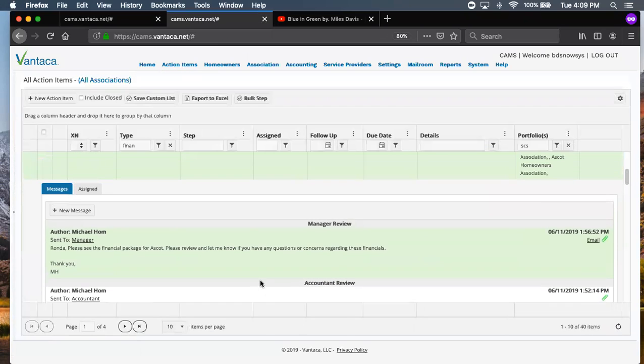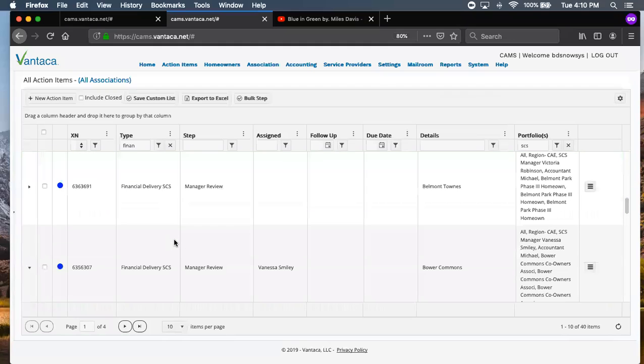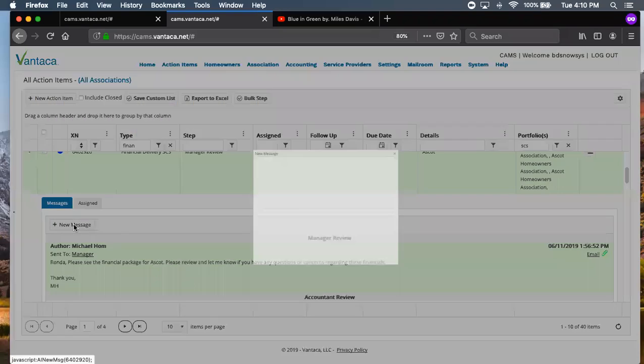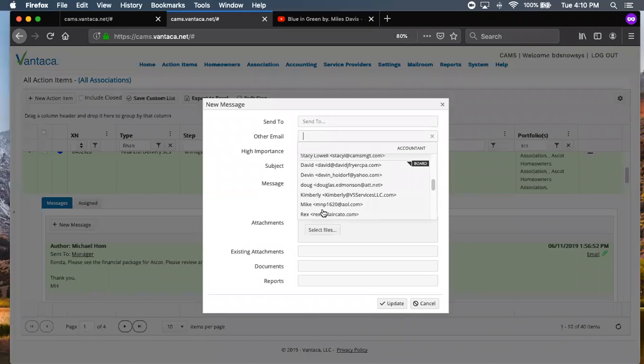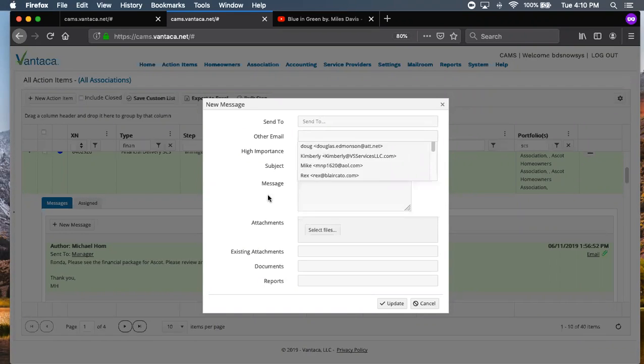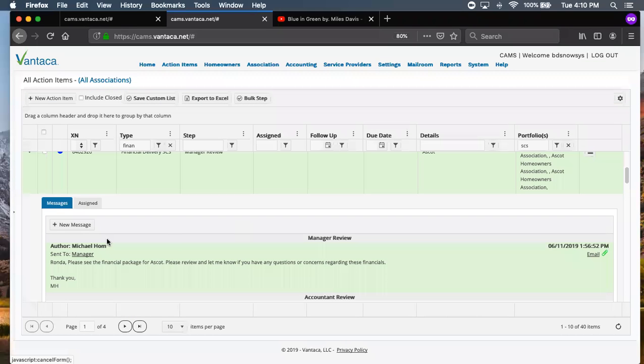If you need to communicate back and forth with your board while the action item is in that board delivery status, or any other status for that matter, you can simply send a message through the action item. You can send that message to everyone on the board by sending to board, or to specific board members by selecting them here and typing in your message. As a best practice, if you're communicating with your board about the financials, as opposed to communicating through Outlook, if you communicate through Vantica, all of those messages you send are logged on the action item, and all of their responses are logged back on the action item. Again, that keeps the communication trail in one clean, easy location to view, as opposed to having to reassociate and pull those messages back from Outlook.